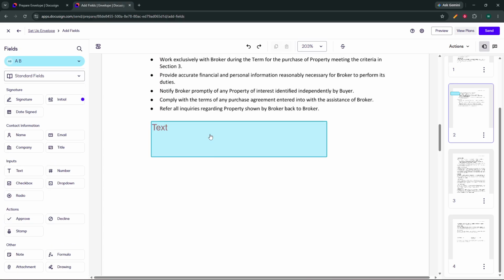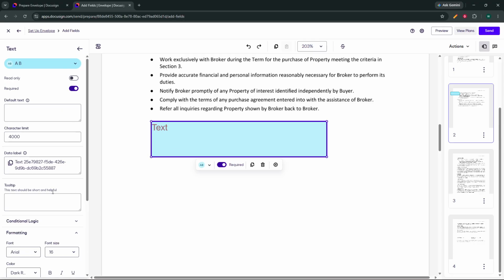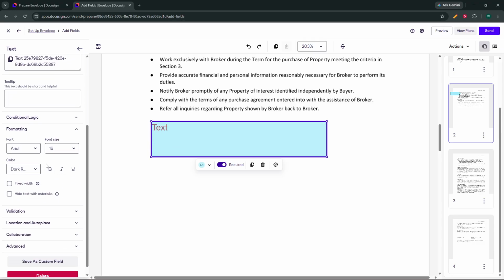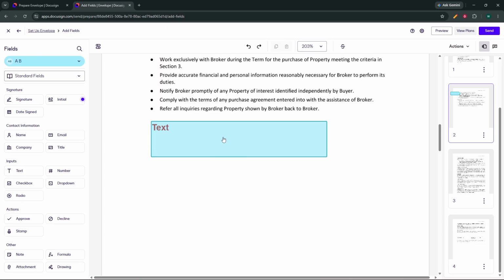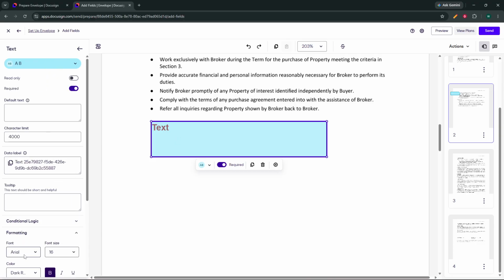After choosing the color, take a moment to review the field and confirm that the text color is displaying correctly. This quick check helps you catch formatting issues before the document is sent. If needed, you can reselect the field and adjust the color again until it looks right.